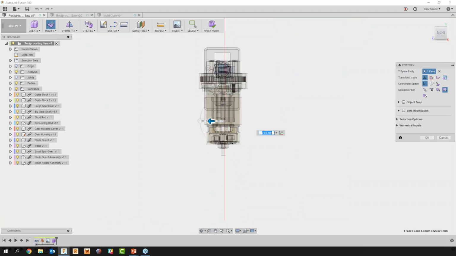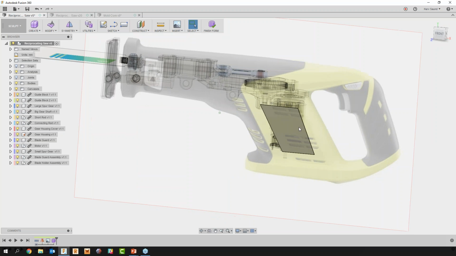What this is going to allow us to do is then start to look at pushing and pulling that shape to get it to about the size and shape and position that we need it to be. Now this body obviously needs to encompass the motor and bits and pieces, so I've pulled it out a little bit further than it needs to be.